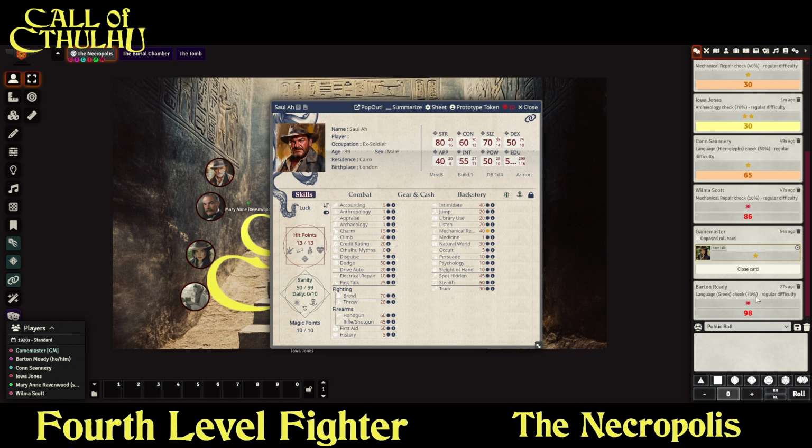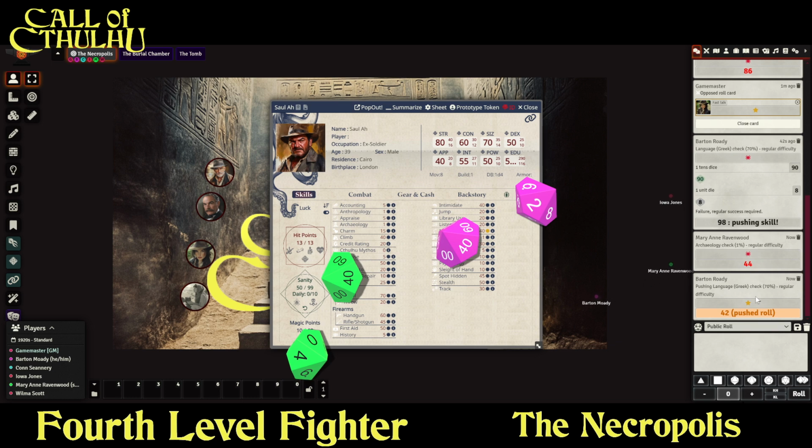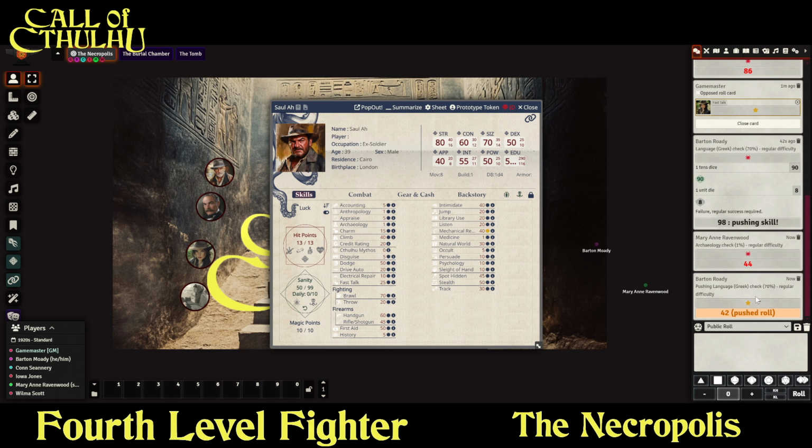Okay. Now we can see a 98 on there for Barton Rohde. So 98, that's a failure. In fact, that's a fumble. So someone, there we go. So you can see there, Barton Rohde just pushed his roll.